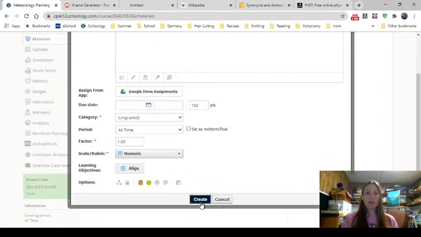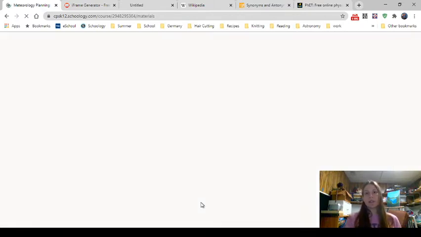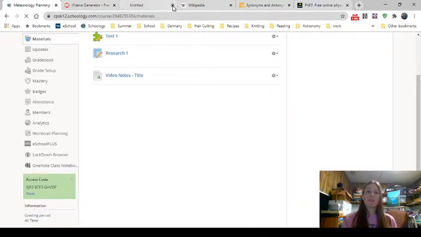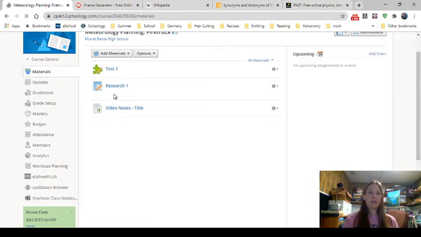Again, I already made that and created. So I'm going to hit create now. And so now my assignment is going to show up in my list of materials once it's done loading. And sometimes it's busy doing other things. Maybe I can close some of these other windows and it won't be so slow. And so now you can see that my research one is right here. It's actually got a little bit of space right here because it's adding like a line in the description, and those show up in here.